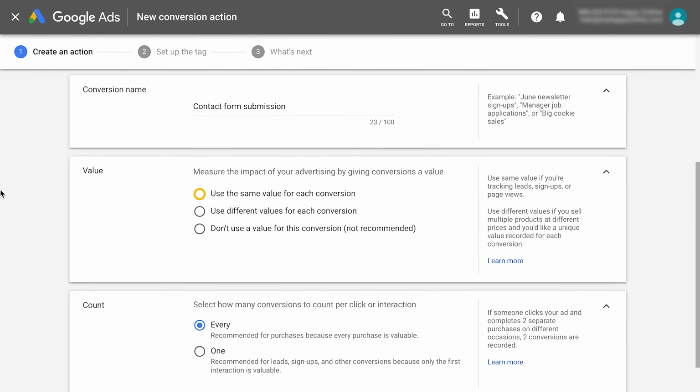Select Use the same value for each conversion if each time a conversion happens, the same value should be recorded. Select Use different values for each conversion if you want to use transaction-specific conversion values. Setting this up requires the support of a web developer. If you don't know the value of your conversions yet, select Don't use a value for each conversion.